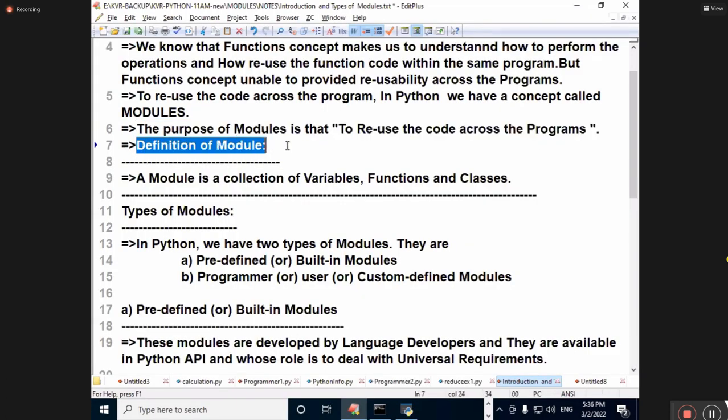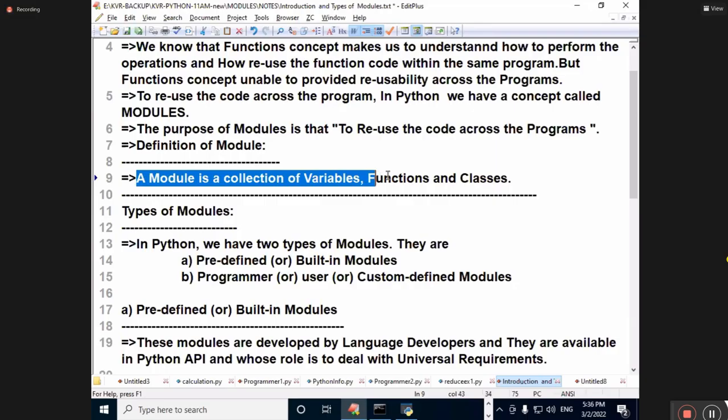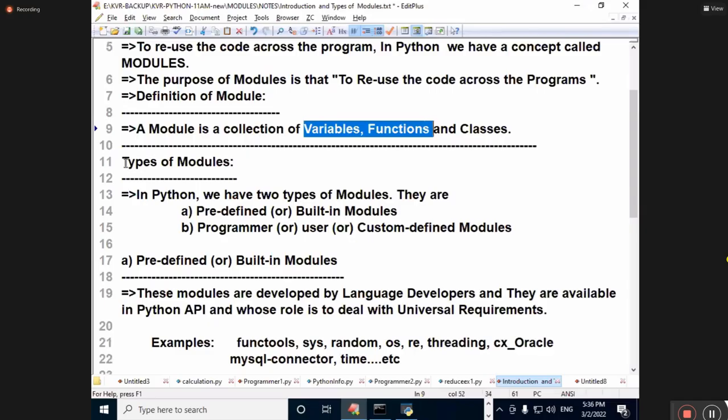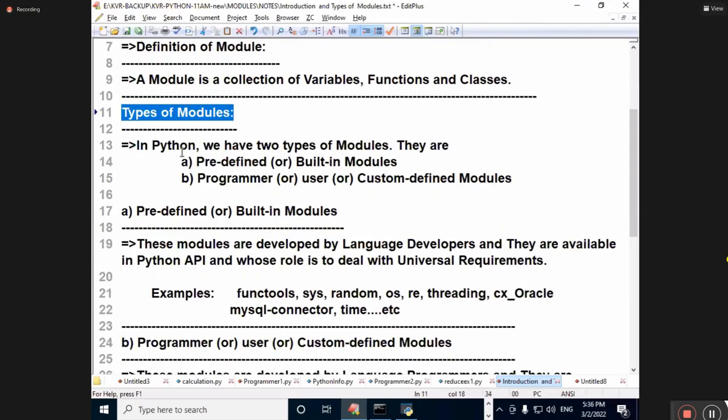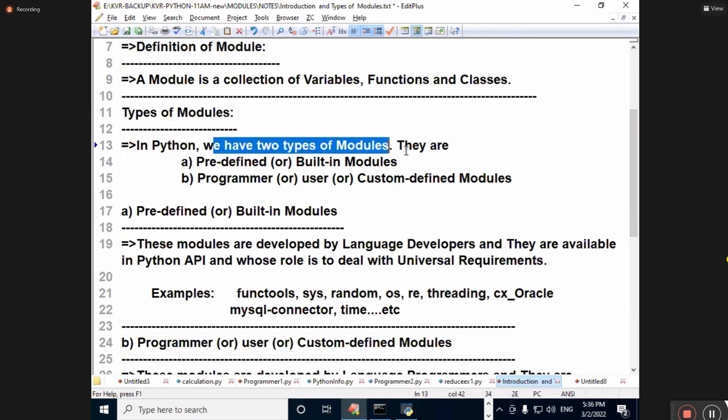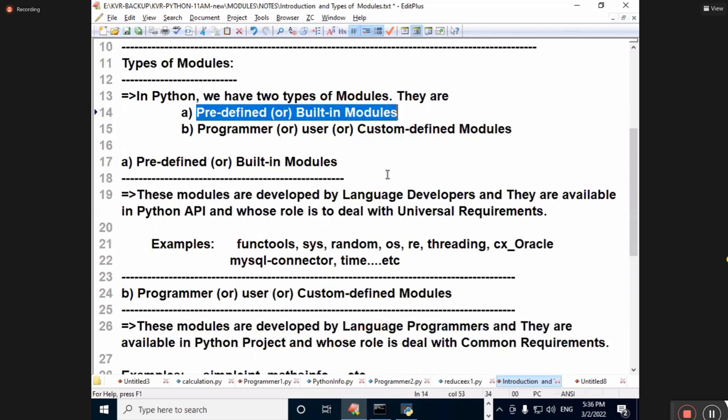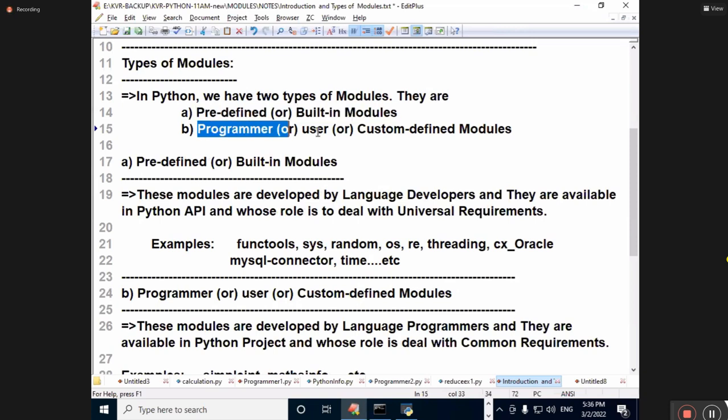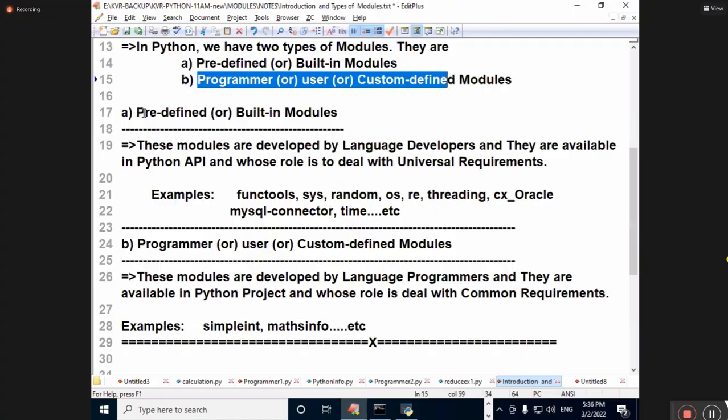Definition of what? A module is a collection of variables, functions and classes. So far, we understand only this. So many examples also we will come across. Beautiful examples we'll discuss. Next, types of modules. We have two types of modules. Number one, built-in modules. Next, one more is what? User or custom defined modules.